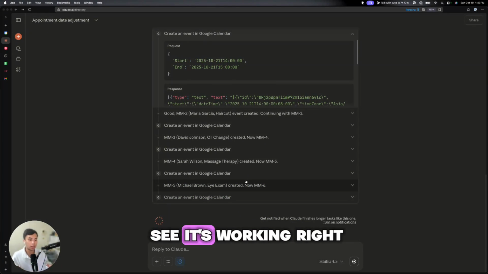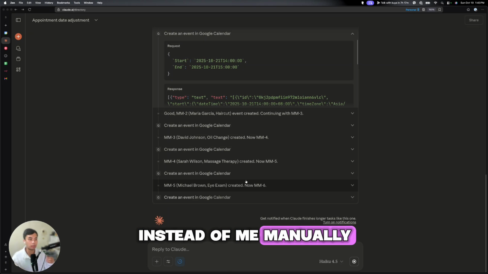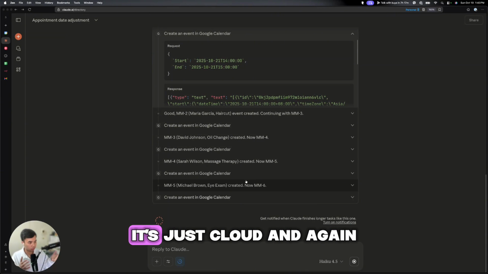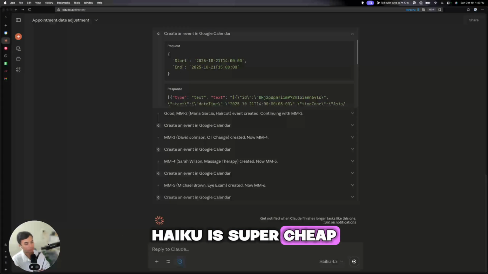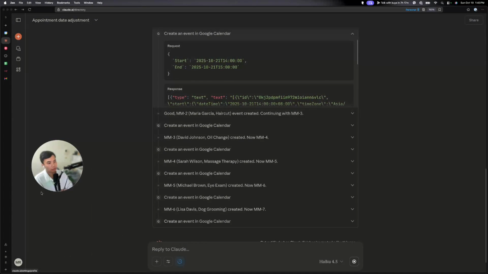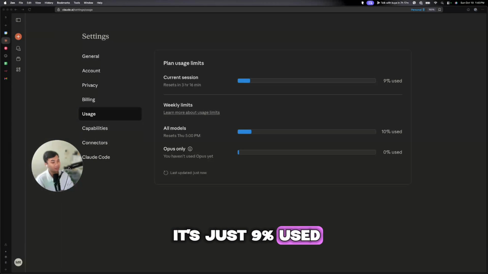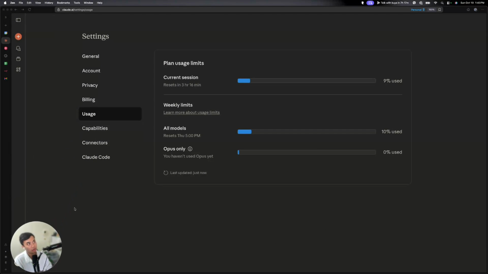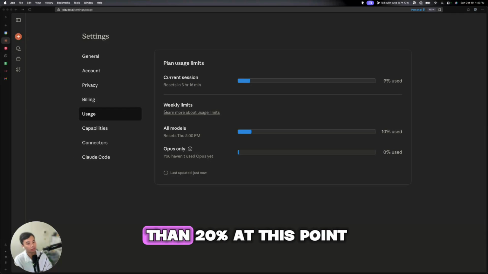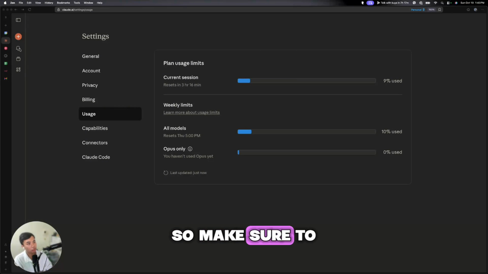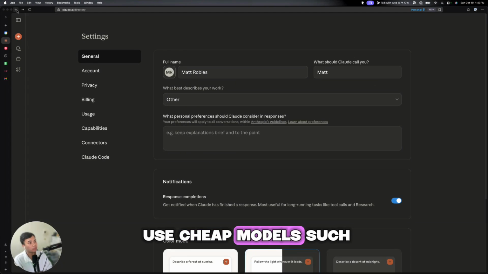But as we can see, it's working. Instead of me manually going back and forth, it's just Claude. And again, Haiku is super cheap. If we look at my credits, settings, I haven't used this before today. So there we go. It's just 9% used. If you're gonna use Sonnet, it's probably more than 20% at this point. So make sure to use cheap models such as Haiku.